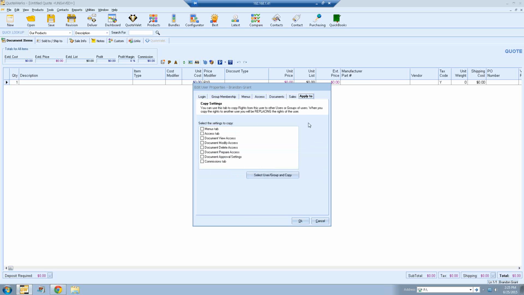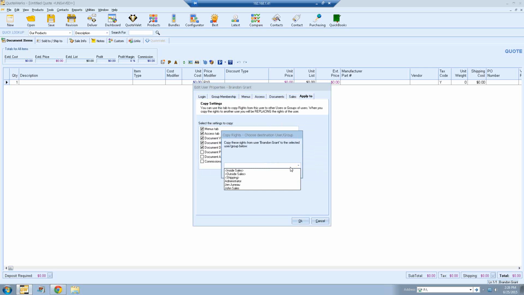The Apply To feature will allow you to apply security changes, or anything that's been changed on these tabs, to multiple users. So I made all these changes to my user, and now I want to apply it. So I made changes to the Menus tab, the Access tab, and the Document View and Modify and Delete tab. So I want to now share these settings with other users because they're all in the same group. We would make our selections and then click Select User. And then you can actually choose who you want to apply these settings to.